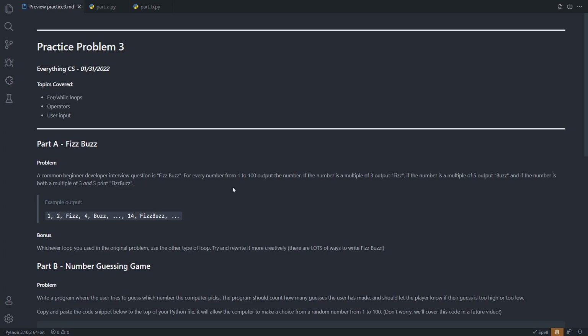In part A, we are going to implement a common developer interview question called FizzBuzz. FizzBuzz is a very common beginner developer interview question. And essentially what you do is that for every number from 1 to 100, you output the number. If the number is a multiple of 3, then you output fizz. If the number is a multiple of 5, you output buzz. And if the number is both a multiple of 3 and 5, then you output FizzBuzz. So an example output here is 1, 2, fizz, 4, buzz, a few numbers, 14, FizzBuzz, and so on and so forth.